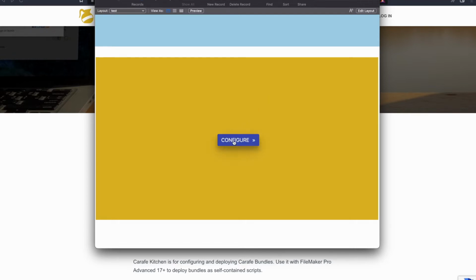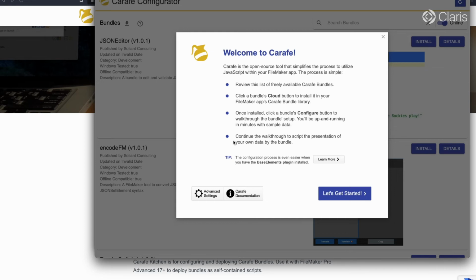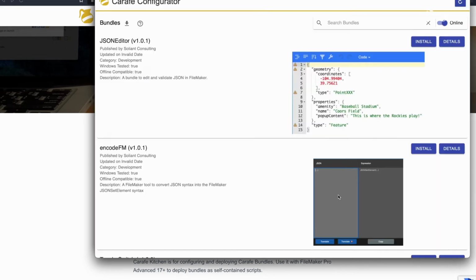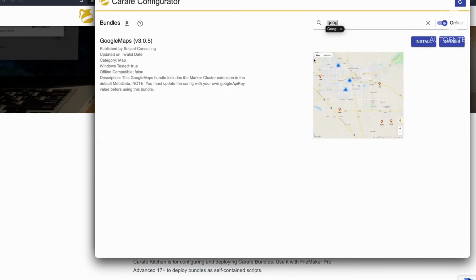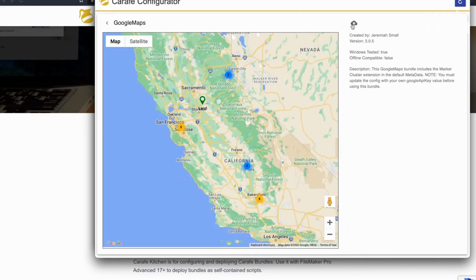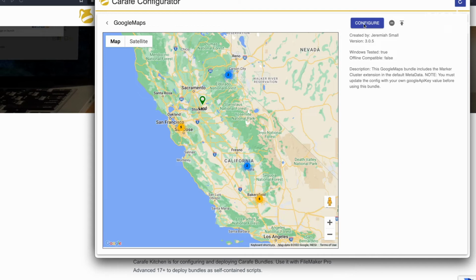You see we have this configure button. And we're looking for the Google Maps add-on. Right, we already have it bundled up for us. Let's click install. Go to the details of it. Download that. It is downloaded, and back to details to configure it.